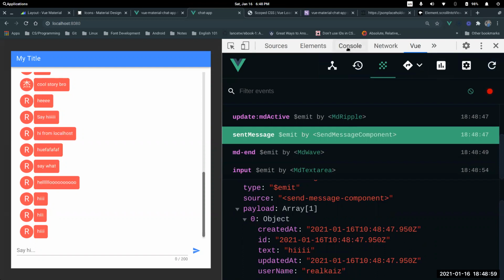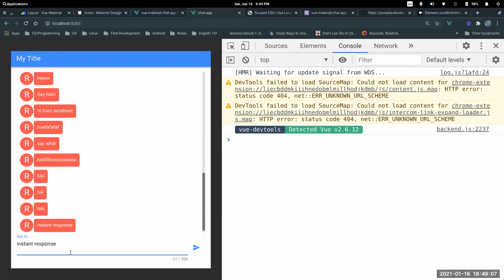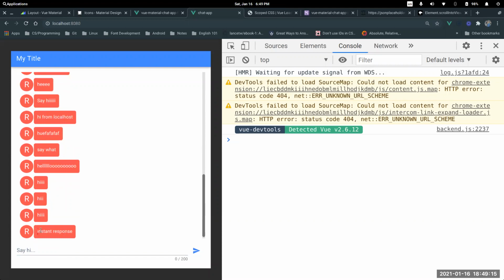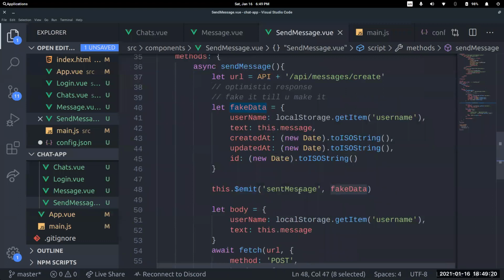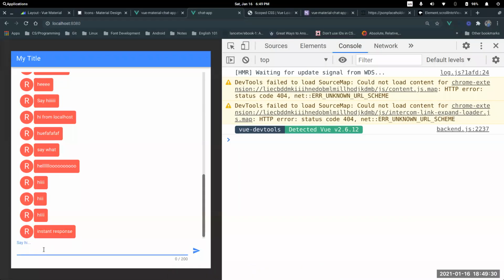By the way, you can see that the data was updated instantly. So right here, instant response, hit enter. See, the instant response was updated, but then for some reason it reset back right here. So to fix that, we need to clone this, because we need to reset. Let's say whenever the data comes through, we need to reset this to an empty string.